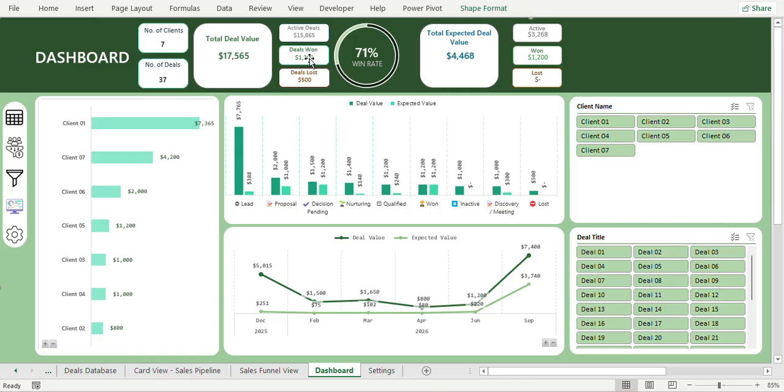Then you have the won amount, which is $1,200 in this stage, and deals lost is $500. So you can see the bifurcation of this. So out of this, you are still supposed to work on these deals, which are worth $15,865. And if you look at these two, then the win rate right now is 71%. So what happens is that this dashboard actually sums these two, which is going to be in this case 1,700, and then it divides 1,200 by 1,700 and gives you the win rate at any point in time. And right now it is 71%.